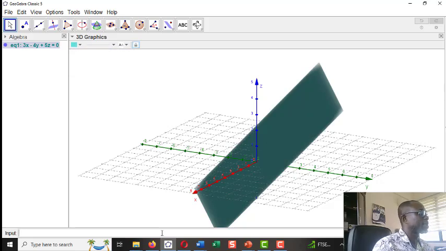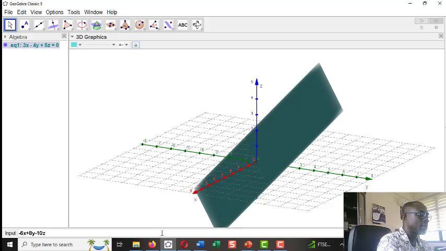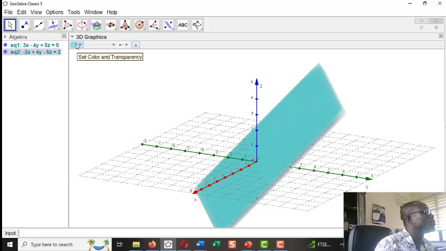So we come and type the second one. There will be -6x plus 8y minus 10z equal to 4, or minus 4, equal to 0. So let's change this color to red. Red will be okay, and then increase the opacity too.